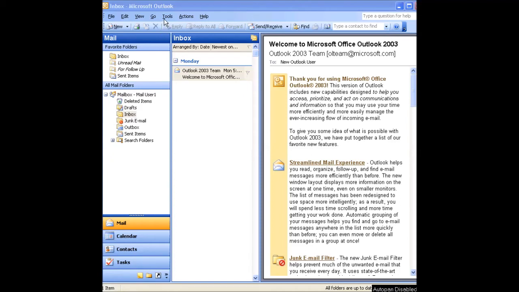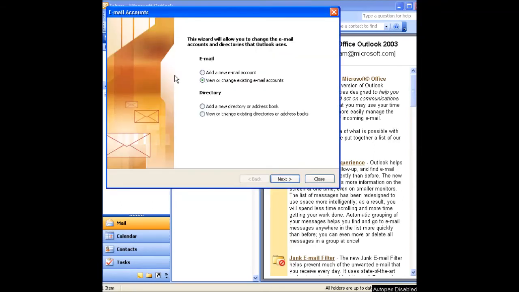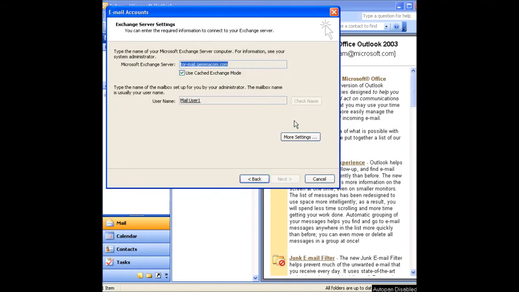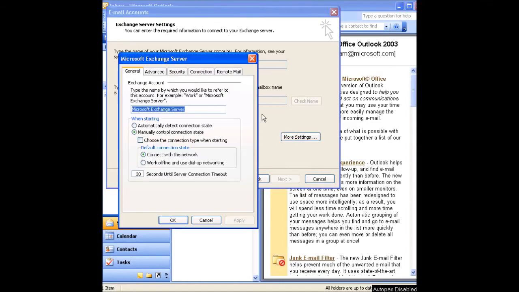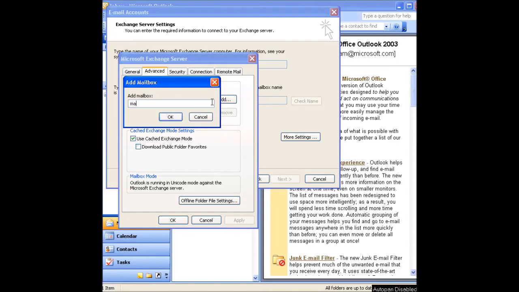Now go to Tools and then Email Accounts. Next, Change, and then go to More Settings. From here, select Advanced, Add. Type the shared mailbox username, which is Mail User 2.